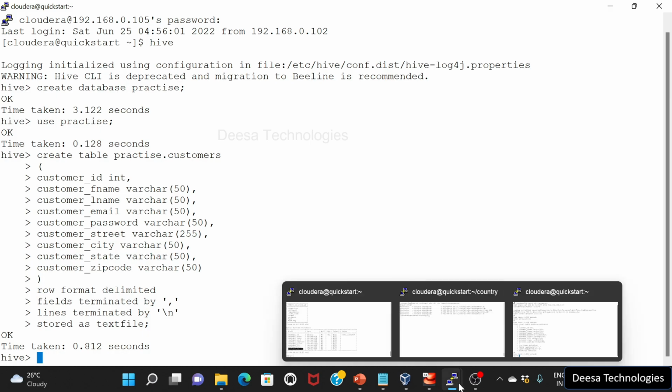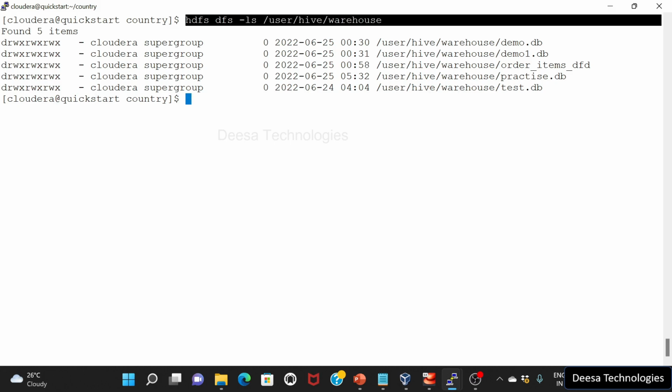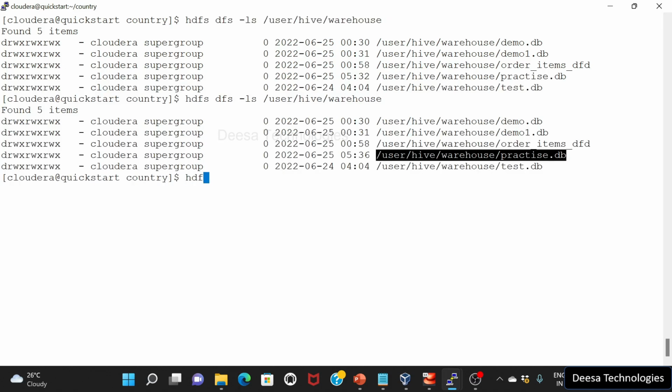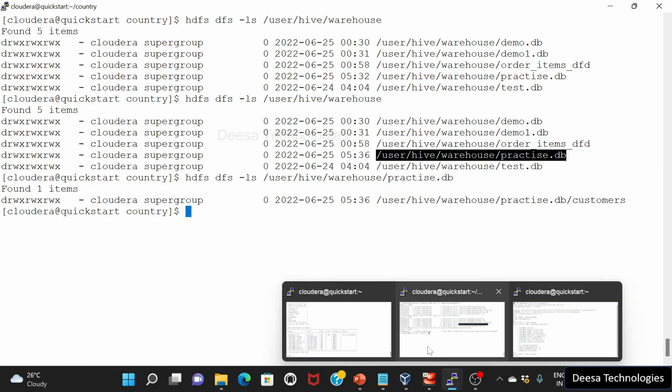I will go back here, and if I do an HDFS listing on the Hive user warehouse, you should see one more folder being created. It should be under this. Under the practice database, you should see this table. Yep, the customers. So this is how it maintains the metadata and other information. This is the default location of Hive.